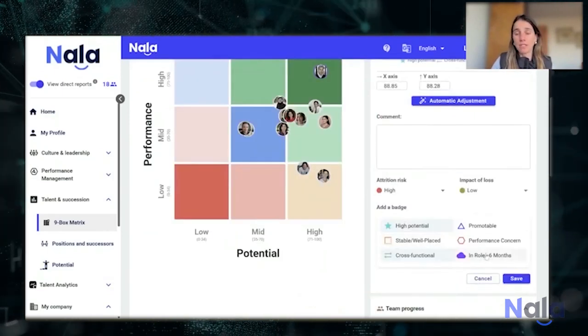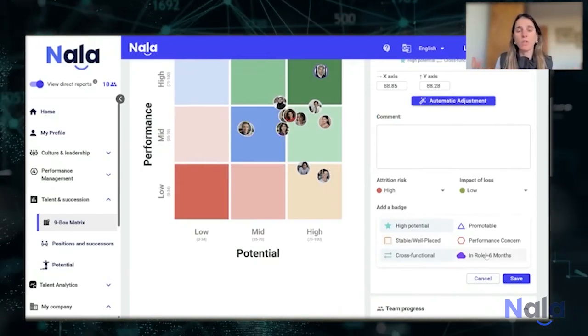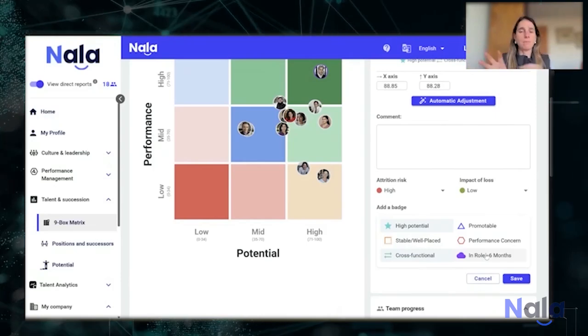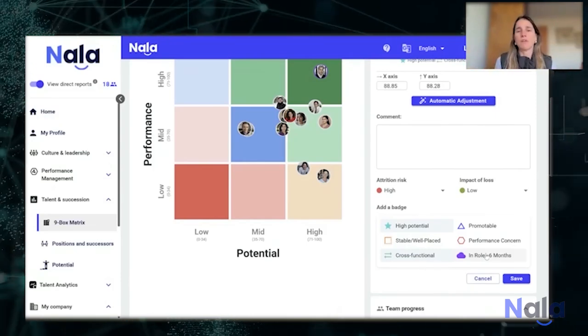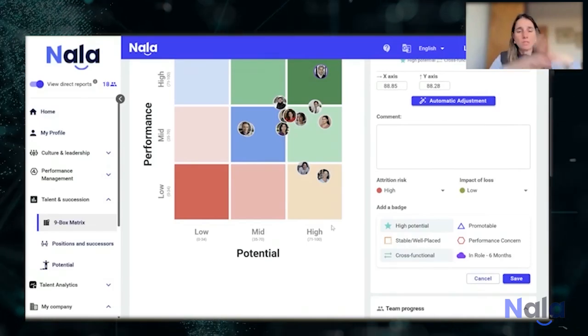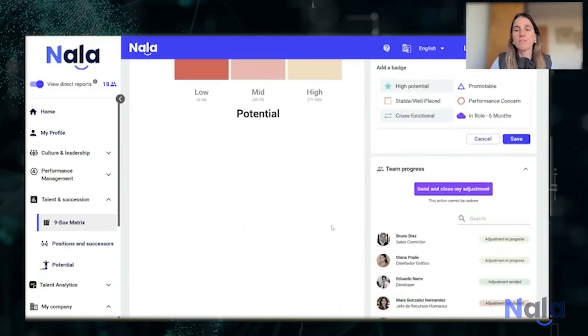Our customers love badges. It's just an extra layer of information that you can add as you're doing this review. Maybe you want to mark someone that's ready for a promotion, and maybe somebody that's been in the role for less than 6 months, and that explains the positioning. So as you're doing this at scale within your company, you have visibility of the team progress.